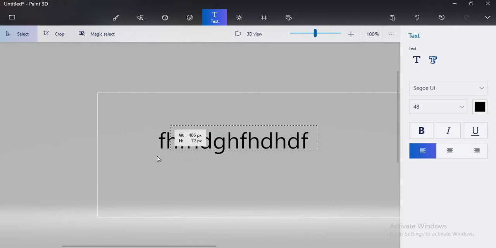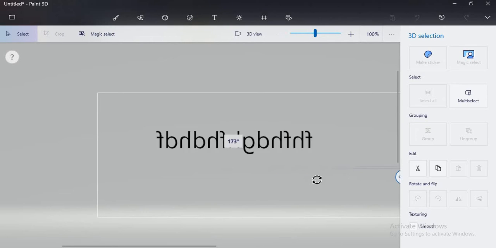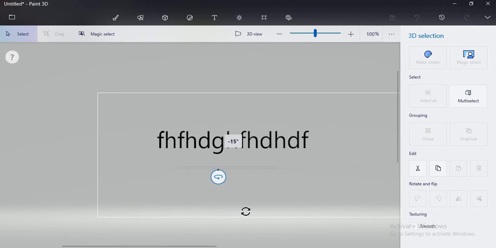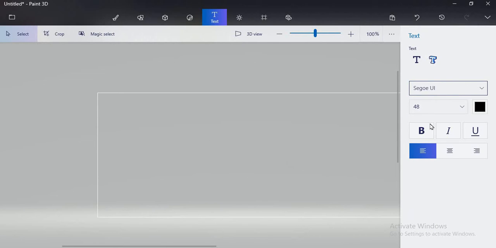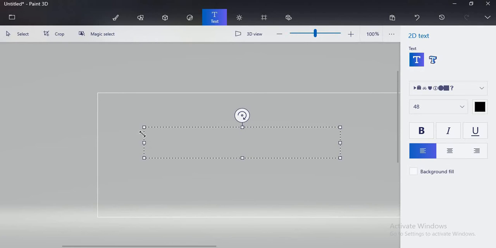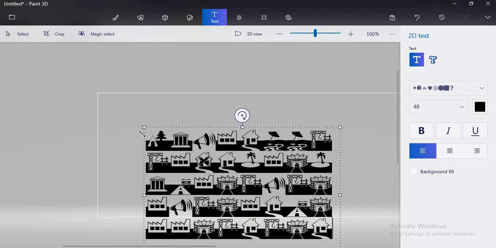And since it kind of works like a sticker, but not really, you can make it 3D. And now it's a 3D text, and you can just go, whoop! Then you can change your text font if you want. Give it a second. For some reason, they include symbols. I like these symbols. Look at how cool that is.